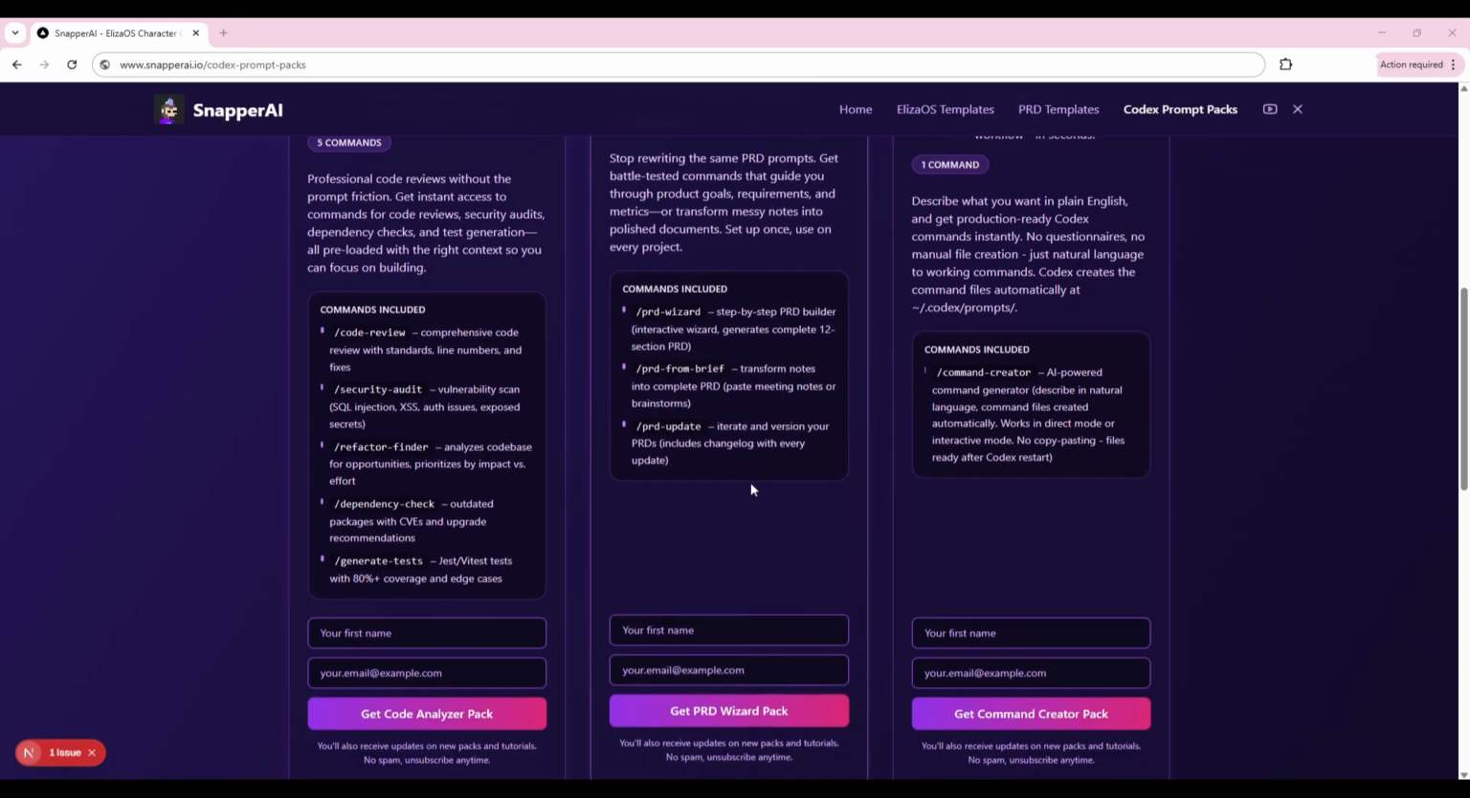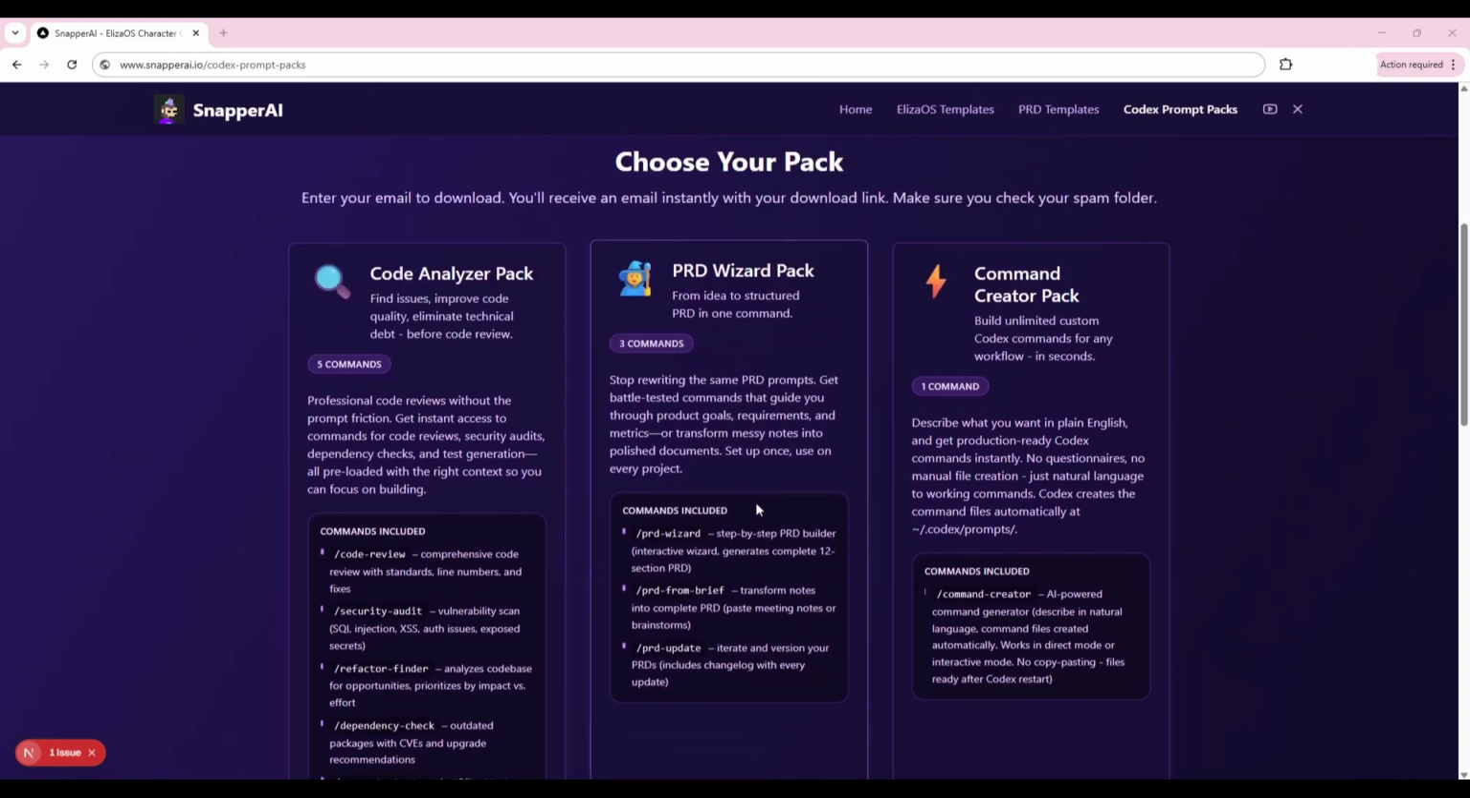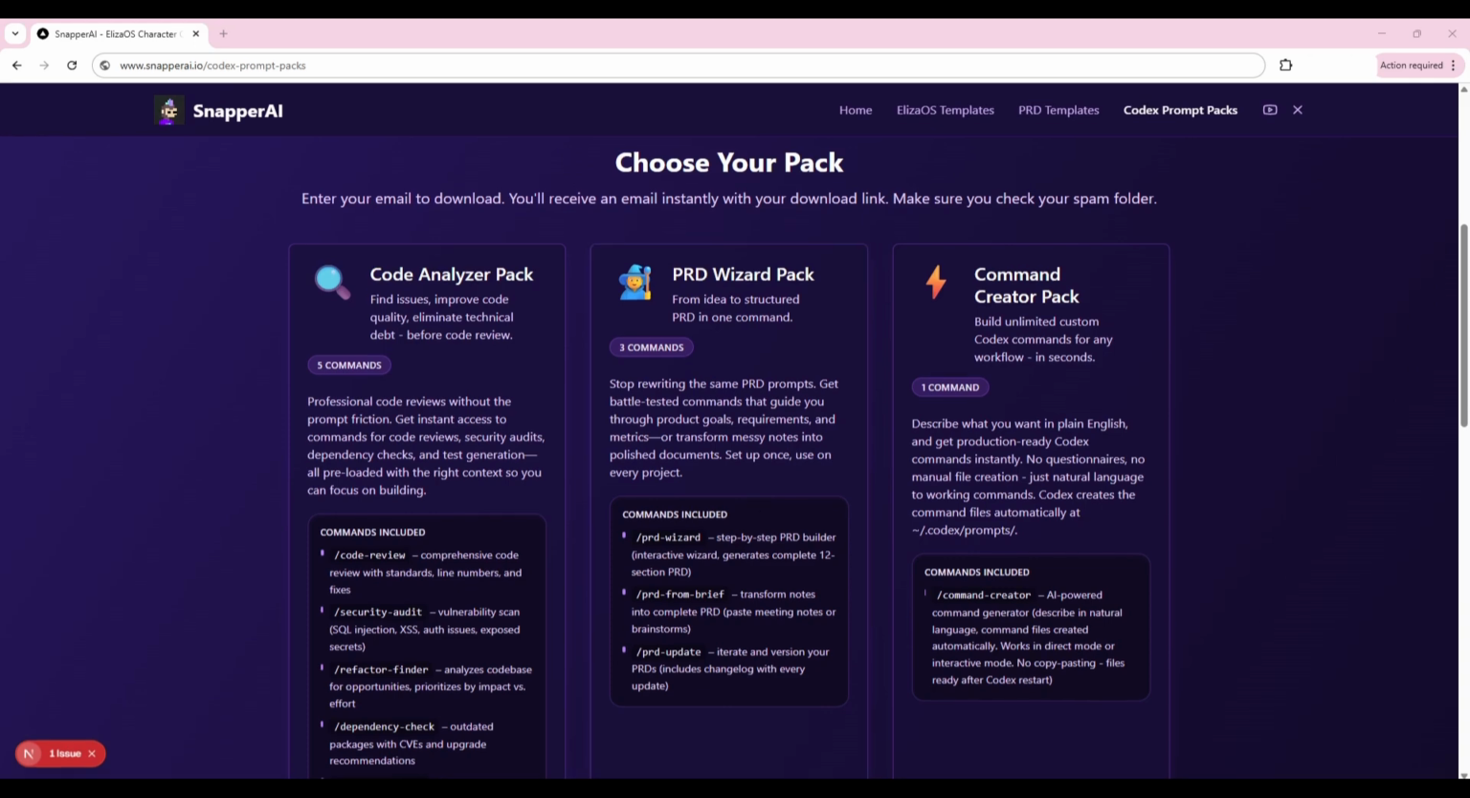You just fill out your first name, email, hit the button, check your inbox and your spam folder just in case it goes there. That will give you a download link to the markdown file that has the prompt. And then all you need to do is copy paste the prompt across to Codex and it will install these 3 commands that are in the PRD Wizard Pack. We'll now jump across and I'll show you the actual markdown form that you get with the download so that you can see the prompt and also what's included in the download.